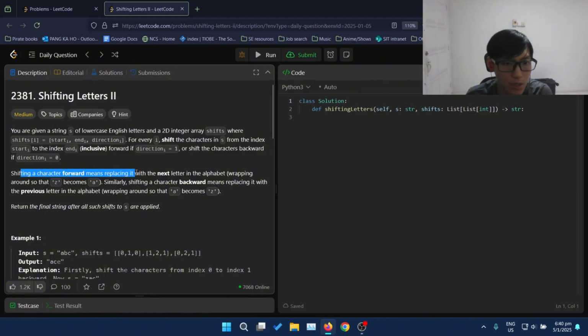Shifting a character forward means replacing it with the next letter in the alphabet, wrapping around so that Z becomes A. Similarly, shifting a character backwards means replacing it with the previous letter in the alphabet, wrapping around so that A becomes Z. Return the final string after all such shifts are applied.